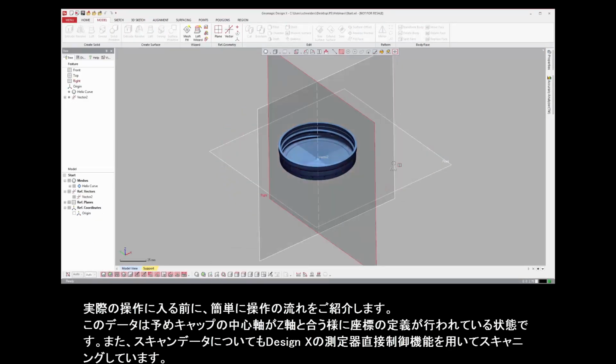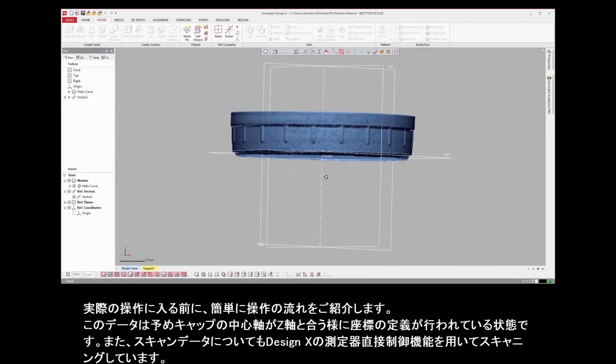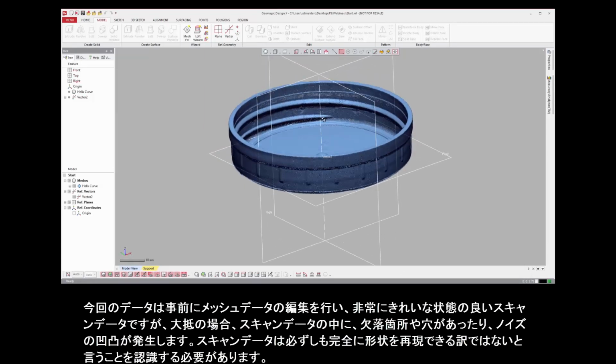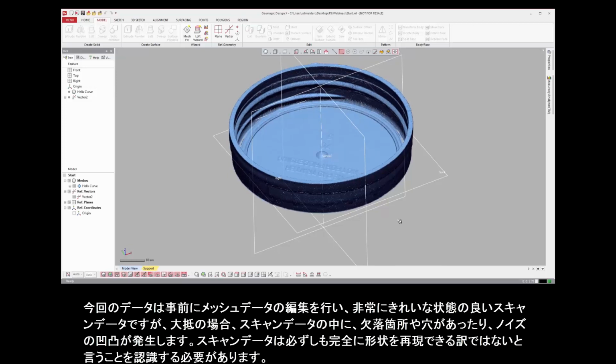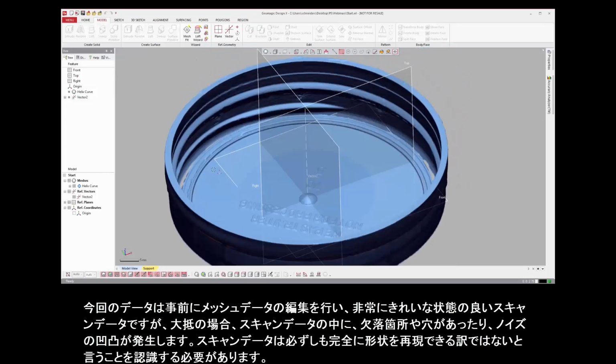Starting off, we've set this file up so it works pretty nicely for us. We've aligned this scan to the world. We have our XY plane here as our base, our front plane, and we've just mated that to the bottom of this cap. We've also scanned directly into DesignX and touched up this scan, so we have a very nice clean mesh to start with.